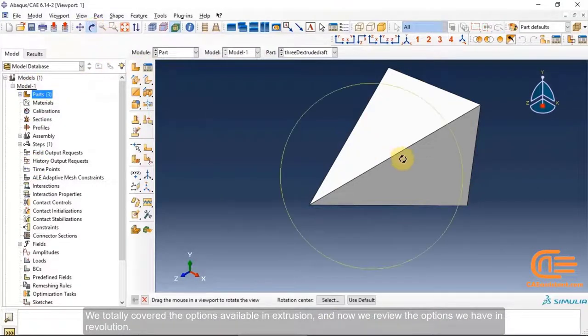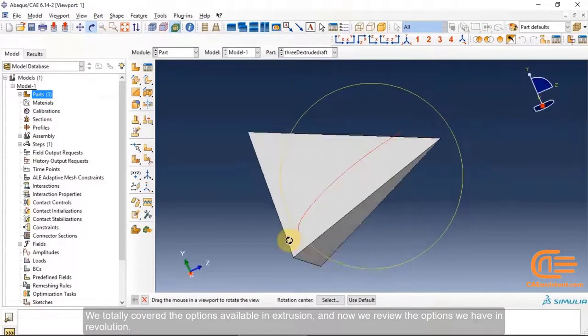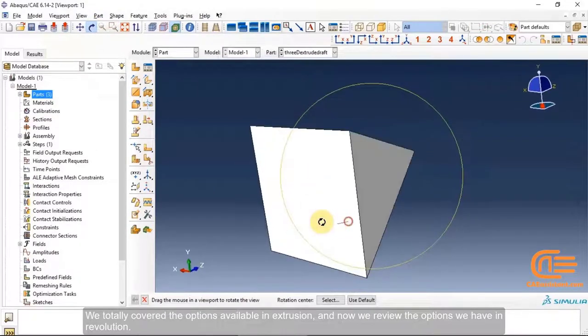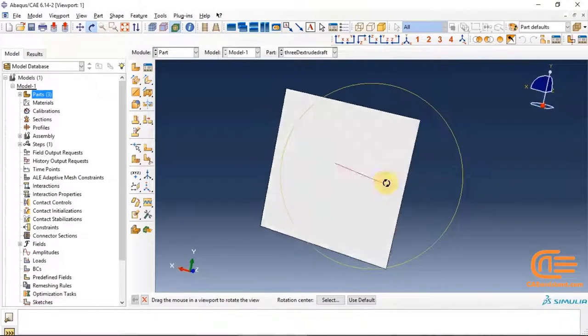We totally covered the options available in extrusion. And now we review the options we have in Revolution.